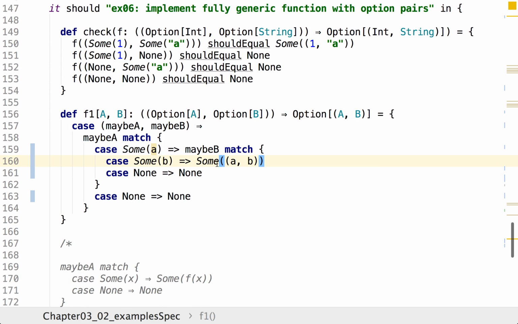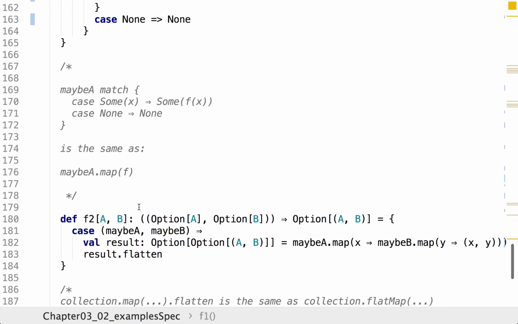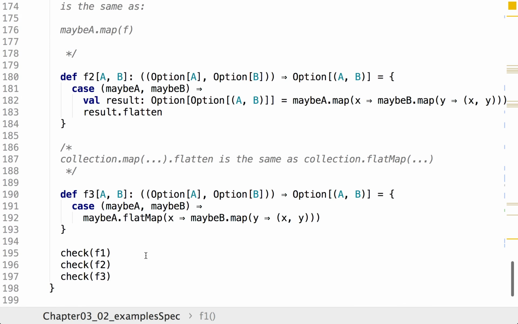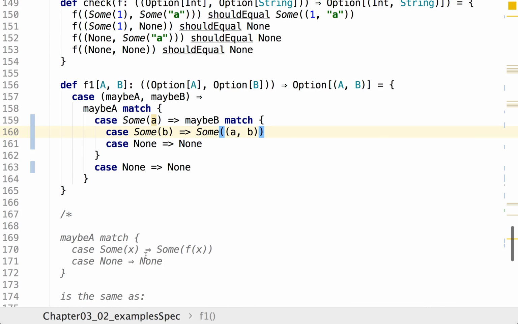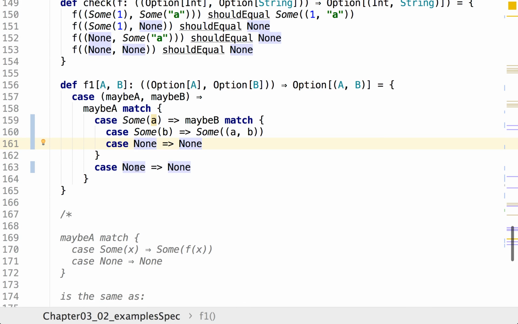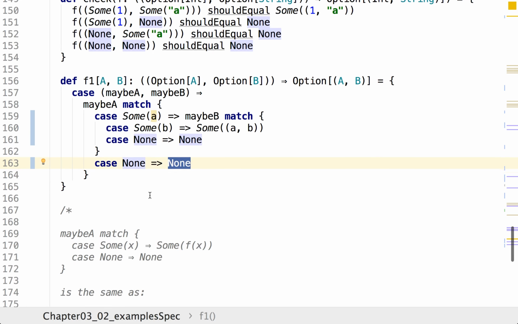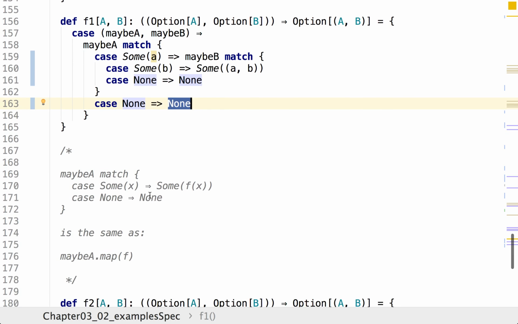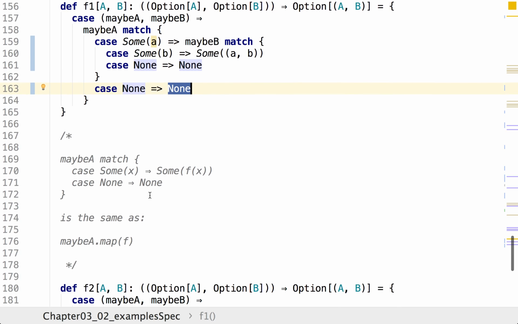Now, this code is correct. I have tests below that call my check function on F1, so I can check that this is correct. But this is verbose. All this match, case, and then case none goes to none, case none goes to none. All of that is quite verbose, and if I wanted to modify logic here, I would have to modify a lot of things. So remember that option is like sequence. So it has a map function defined on it, a map method.